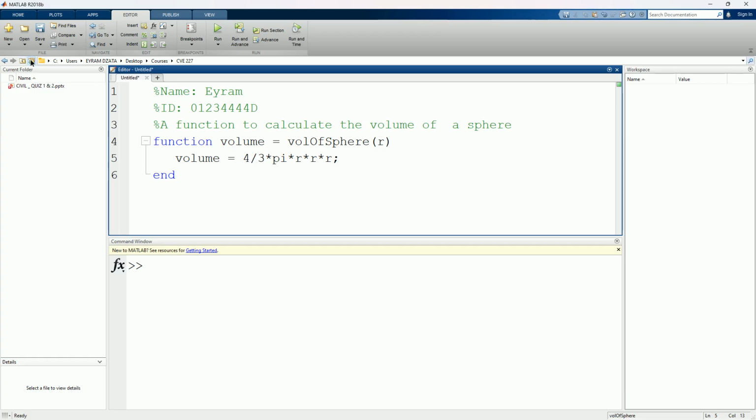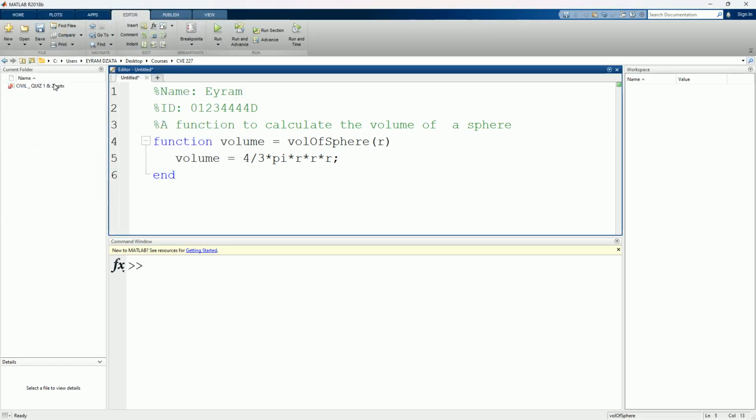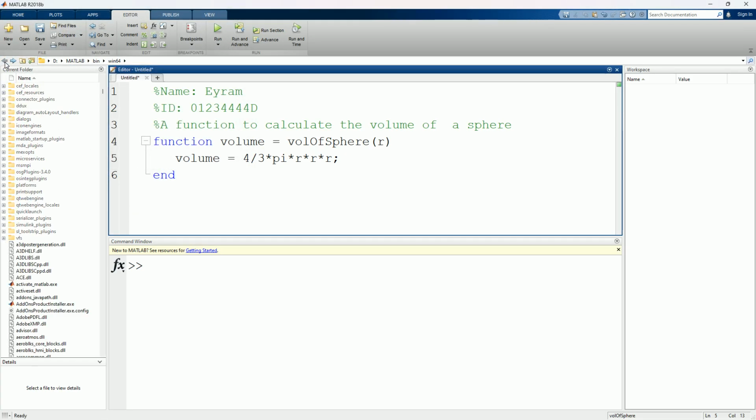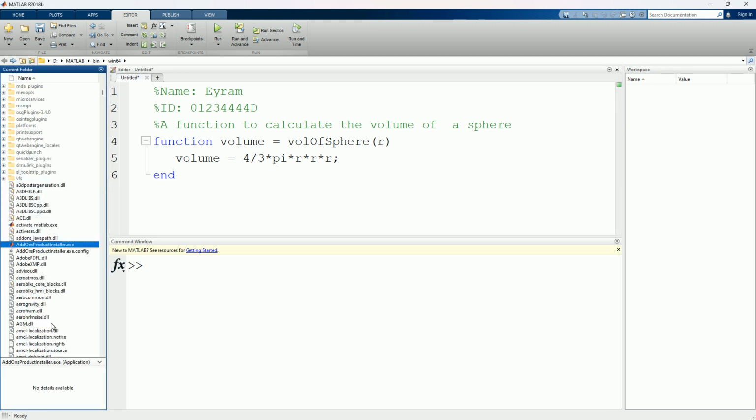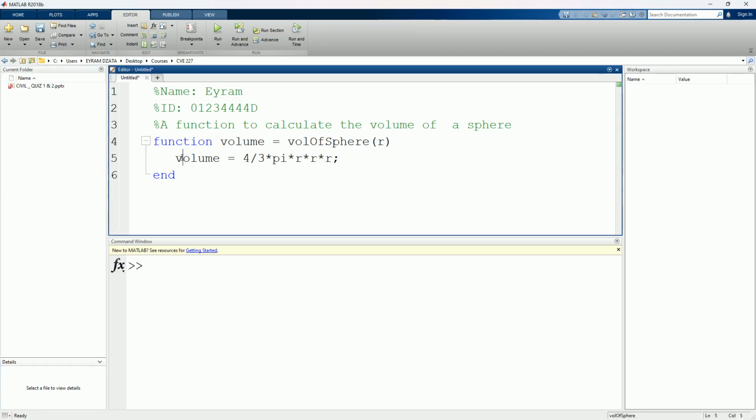If let me see if I can locate. Okay, I don't have it here. I think we did the last example. I did it on the lab, the PC at the lab. So I don't have it here.